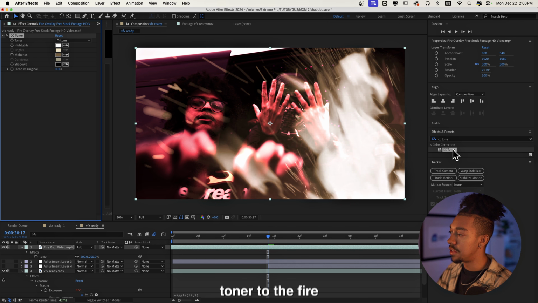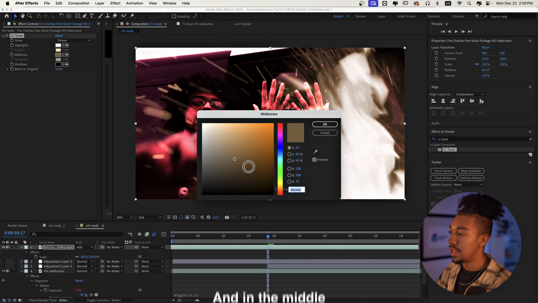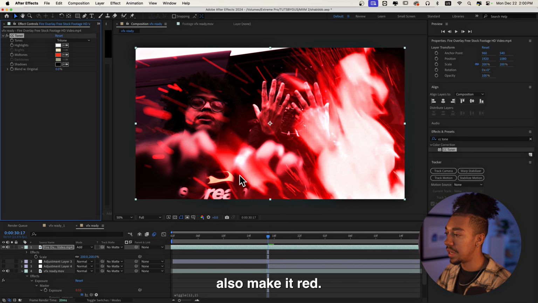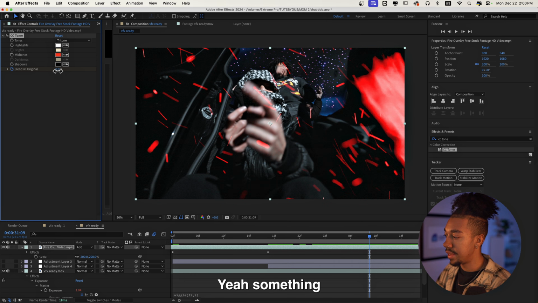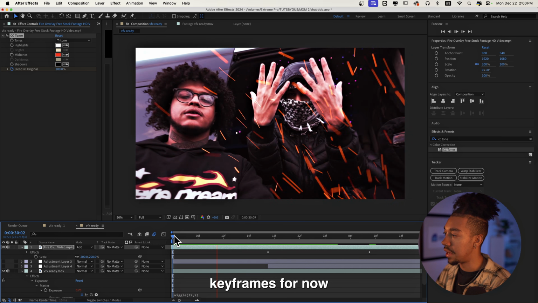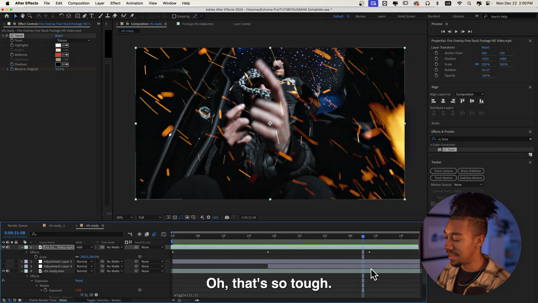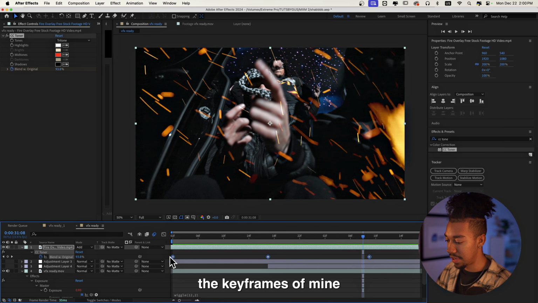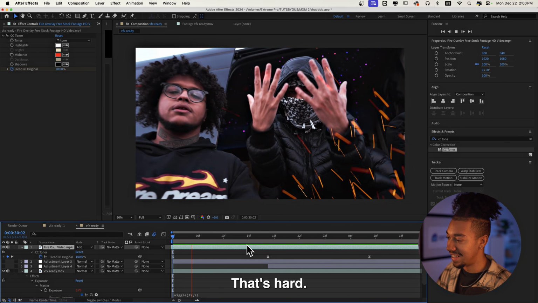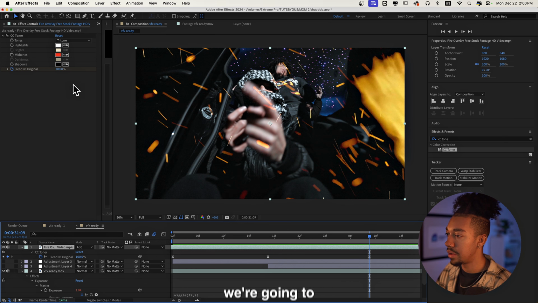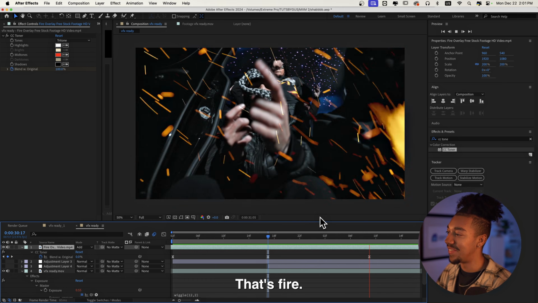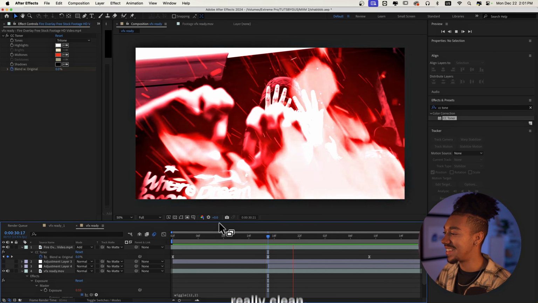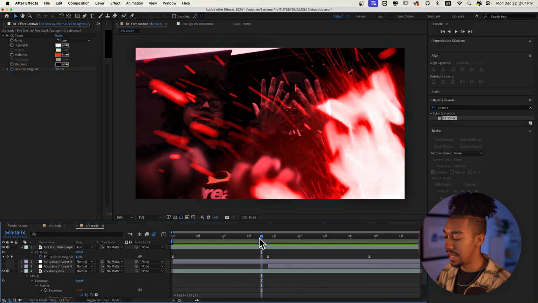So we can add CC Toner to the fire as well. And in the middle, we can also make it red, make it 0%. Just let's do it like this. Yeah, something like that. Without using keyframes for now, it's going to look like this. Oh, that's so tough. So now we're just going to ease the keyframes, F9 to ease. That's hard. And since the scene is a little colder, I think we're going to do this. Oops. Yeah, that's fire. That's so dope. That looks really clean. And then we can add a small shake.